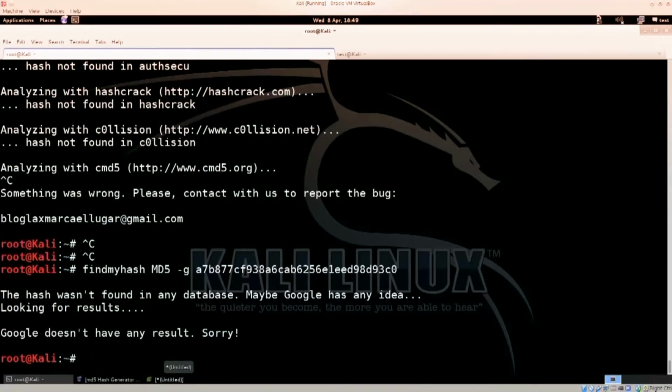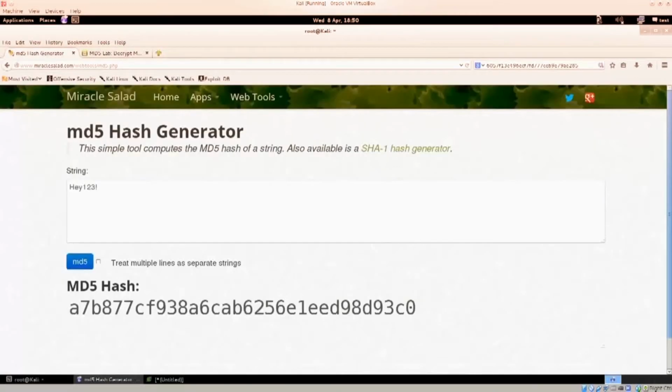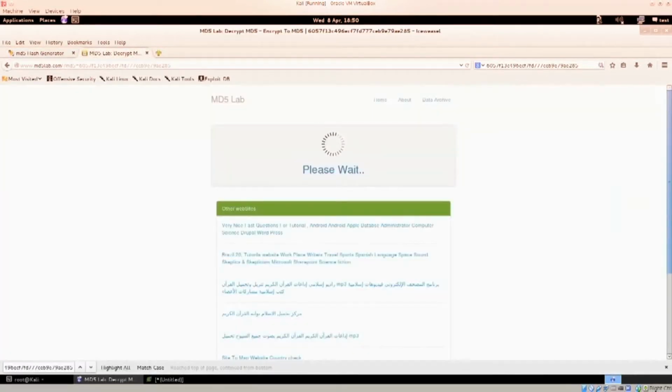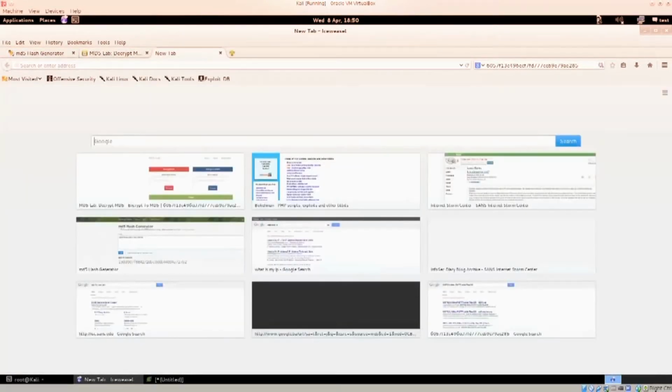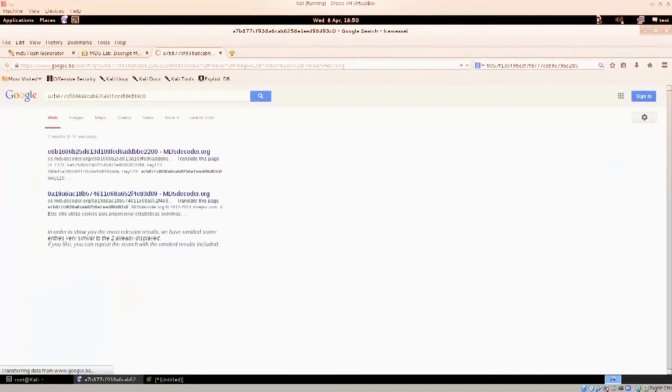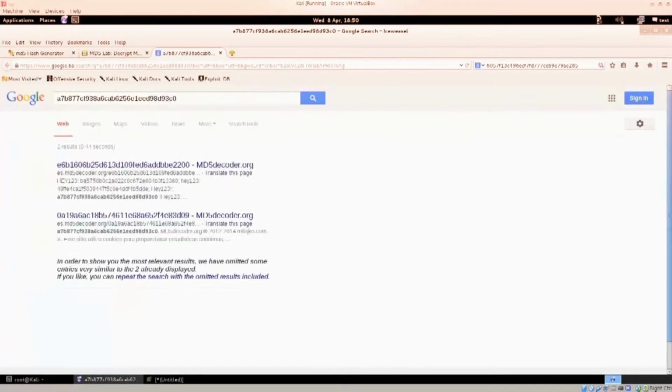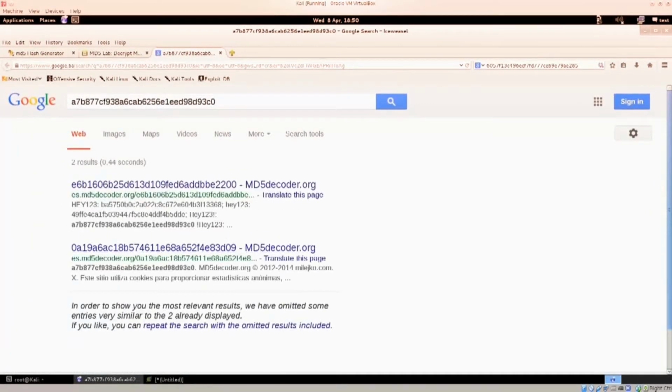The hash wasn't found in any database. Maybe Google has an idea. Google doesn't have any results. So sorry. Okay. So yeah, you're not going to be able to crack this hash, but what you can do is basically copy it. This is one more thing that I've done here, but here's what you can do as well to duplicate the procedure. Just copy it here, and then see what Google has to say for real.